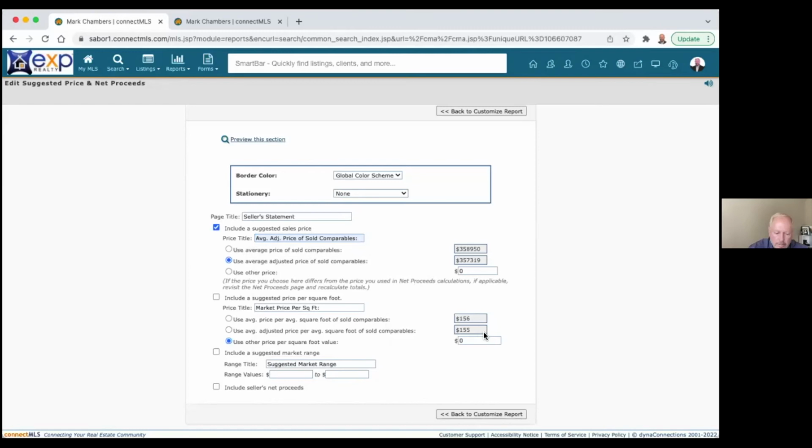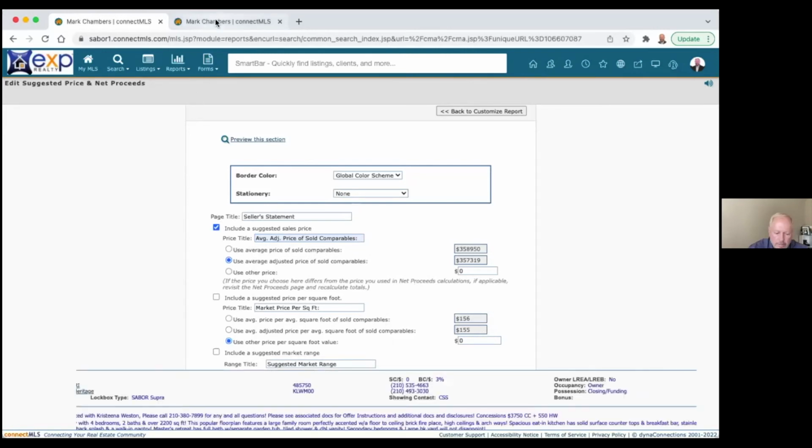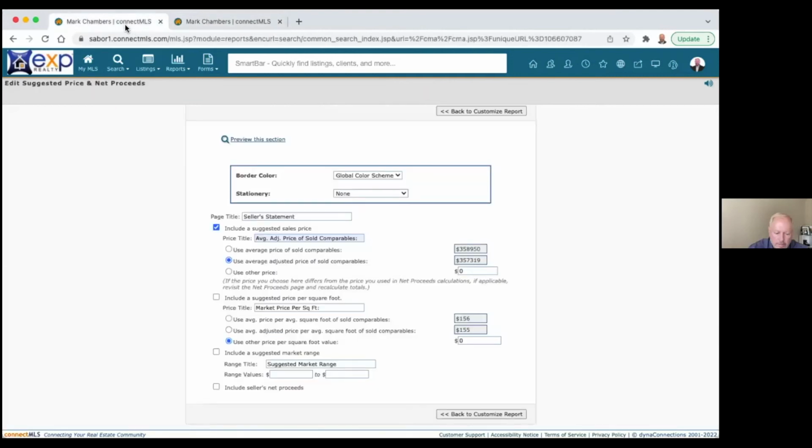Numbers. Okay. So we were 2272 square feet. Okay, so if I did $156 per square foot, it's $354. It doesn't quite match here. So I usually just tell them what the price per square foot would be. It's around 156. So I'm going to click that.